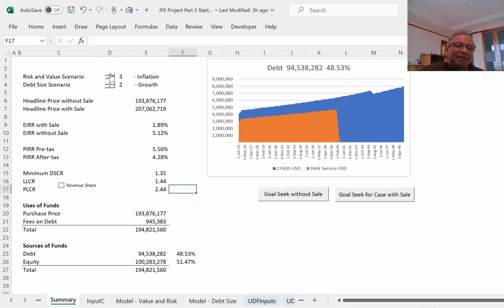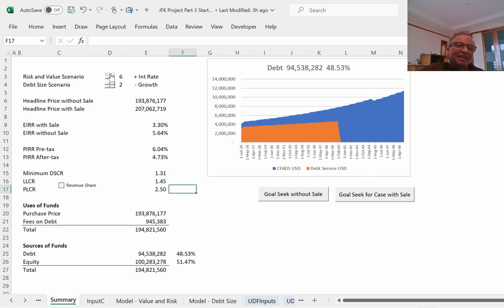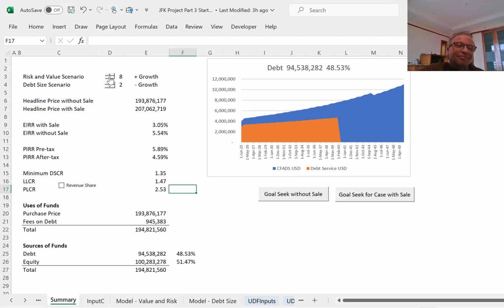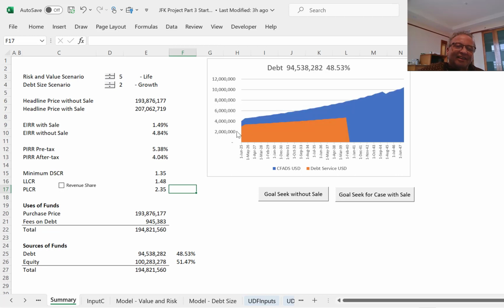If I run it with the inflation case or the other case, some of these the DSCR isn't affected much because the first year they're all kind of growth things. Okay, so you can see how that works.